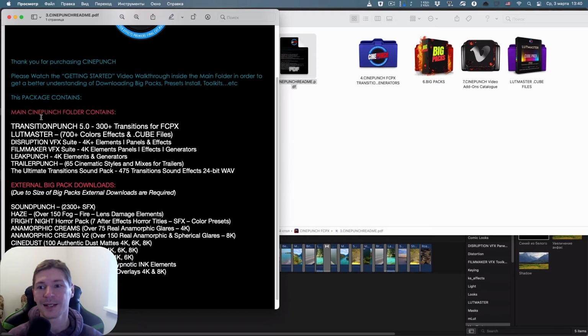And this file is a PDF file, and if you open it, you will find what we have. You can find a list, and in this list we have information on what we get if we buy this pack. Let's look at what we have.